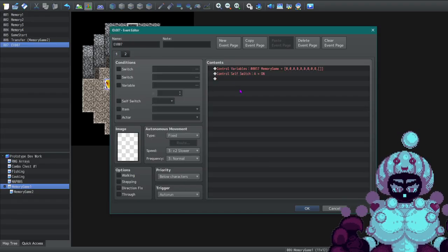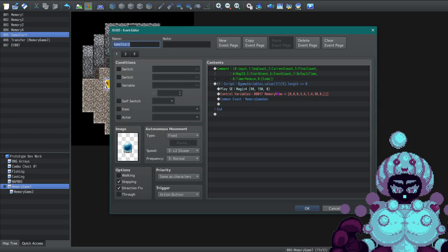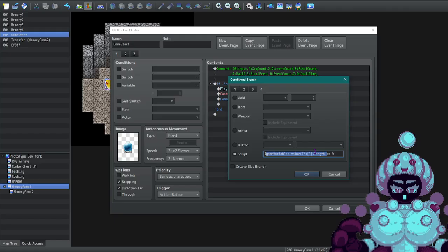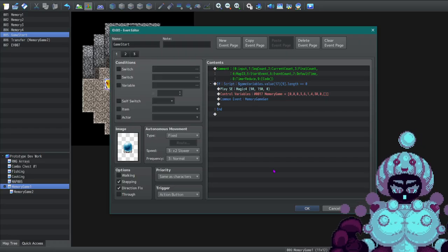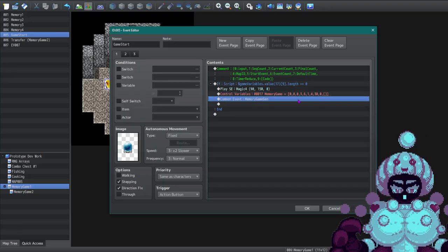We have to establish this from the beginning, because if we don't, this code, game variables.value of length, variable 17.9 length, it won't know what this means because we haven't established it yet, so it won't be able to read it and you'll get a crash. So you just want to make sure you establish this array from the get-go. As long as you do that, then you're all good. All you have to do is make sure you set up this variable to be whatever you want it to be, and then call common event memory game gen, and you're good.